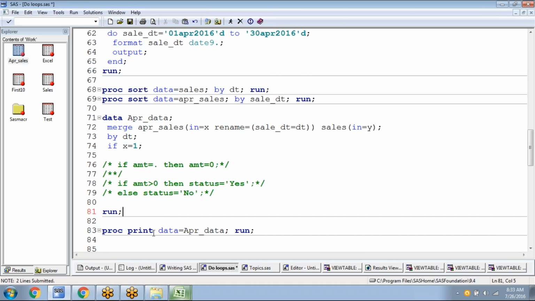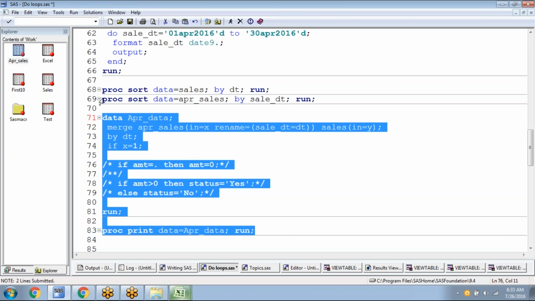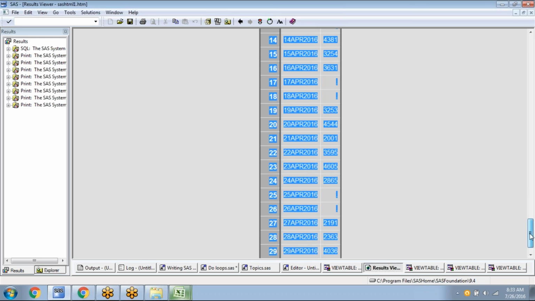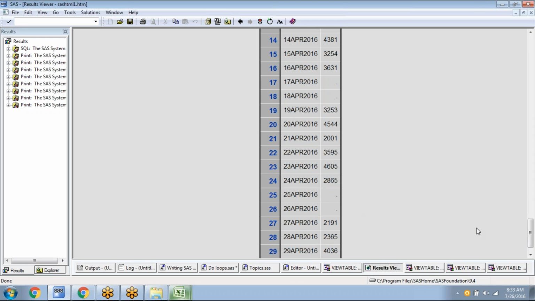Let's say these statements are not there. Let me execute. So you'll get the data in this fashion. Dot. If the values are not available, you will get missing values. So it means on April 4th there was no sale. On 13th April there was no sale. On 17th, 18th there was no sale.